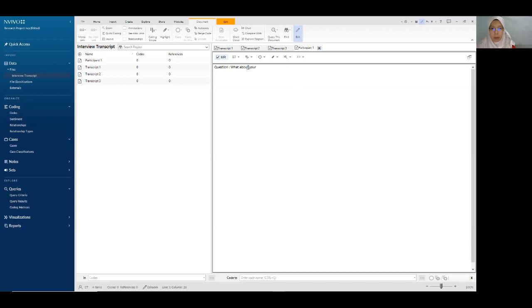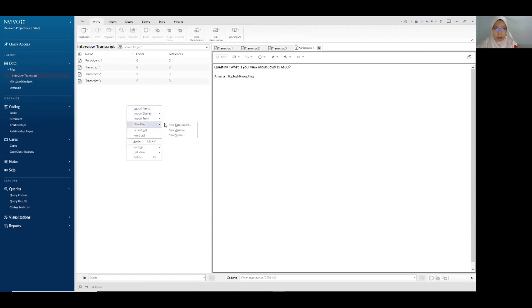What is your view about the COVID-19 movement control order? For example, this is the interview question. Then you put your answer over there, whatever answer you have. So this is how you write down your interview inside NVivo. You just right click and it's called new file. The save button is up here and the undo button is also here.